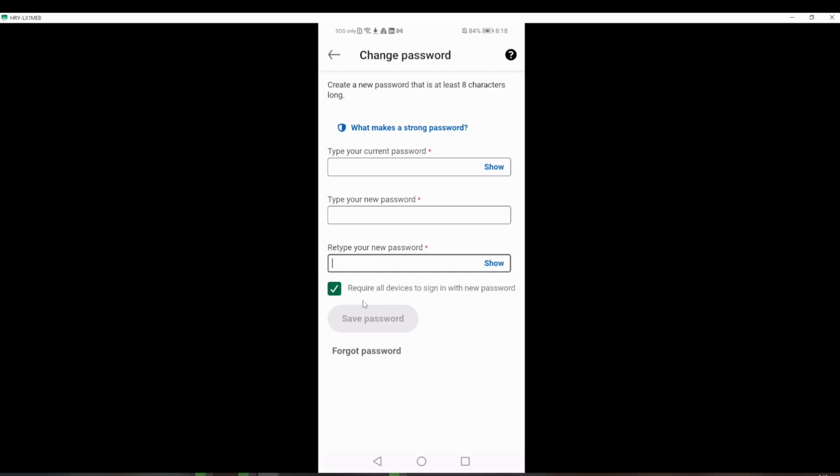You opened the LinkedIn app, went to your profile and settings, chose Sign In and Security, selected Change Password, entered your current password and the new one twice, and tapped Save Password. Your LinkedIn password is now successfully changed.